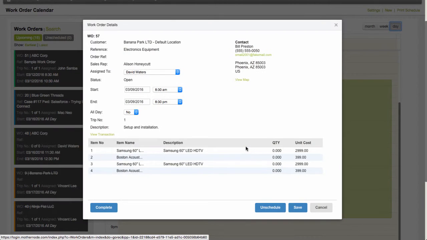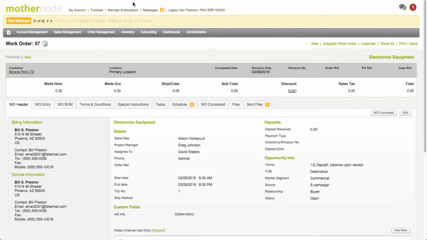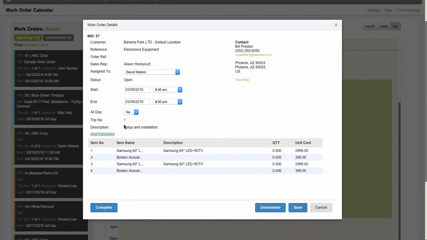Okay. When I click on these, as I can with any calendar view, it gives me the details behind it, and you can see here who it's assigned to, number of trips, description. I can view the entire transaction, so I can get into the actual transaction over here by clicking on that. It takes me there, so I can make more adjustments, get more information, whatever that may be. Okay, and then you can see these down below are the items that are going to be installed.